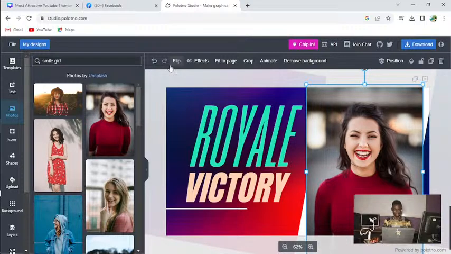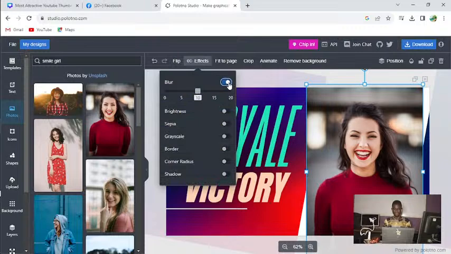Now we have the undo button and the redo button. We also have the flip, where you can flip it vertically or horizontally. If you flip it vertically, it comes like this. Or can you see? Then we also have effects. You can apply effects, blur effects on the image. Can you see the blur effects? You can apply brightness. Yeah, you can apply grayscale, which is black and white.